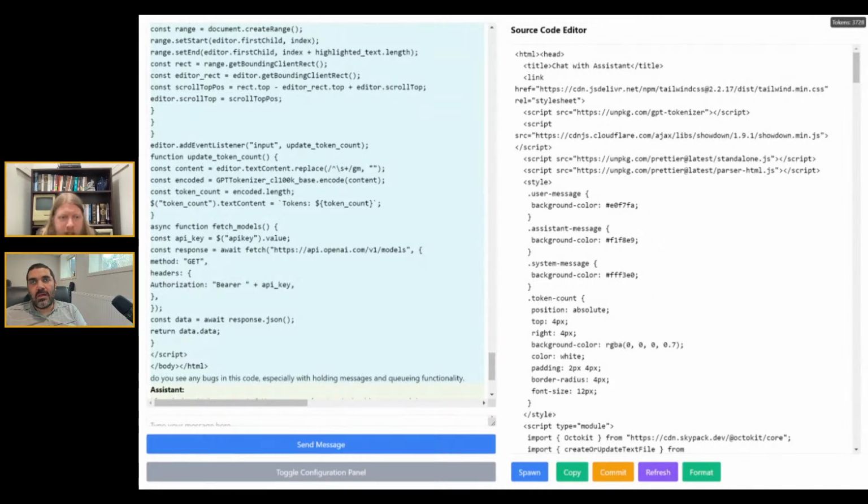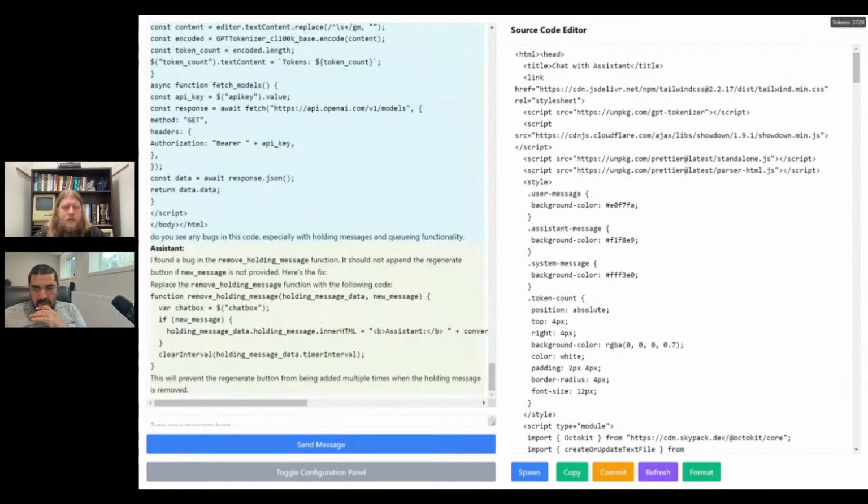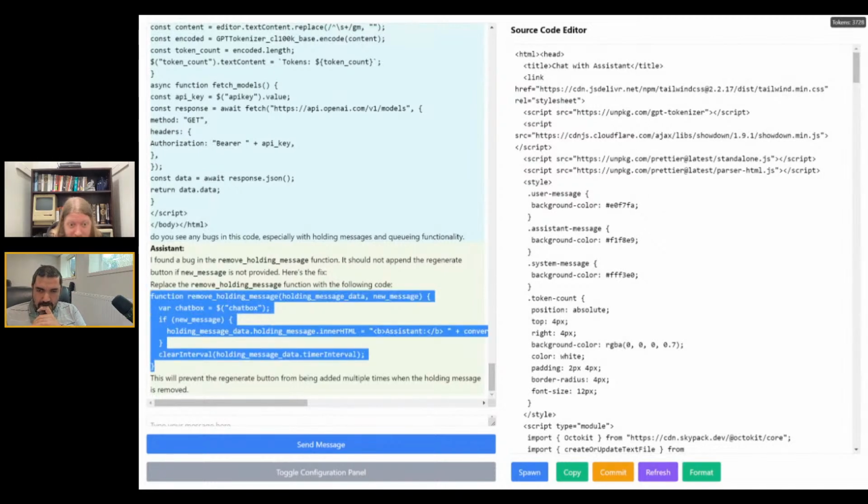All right, we got... Summon. Remove all the extra. Really? Just tell it to look closer.